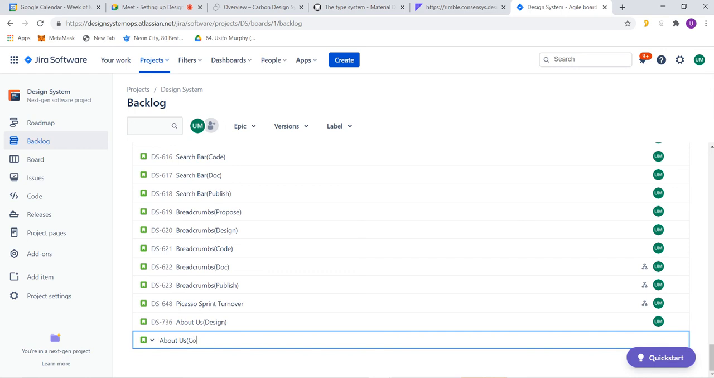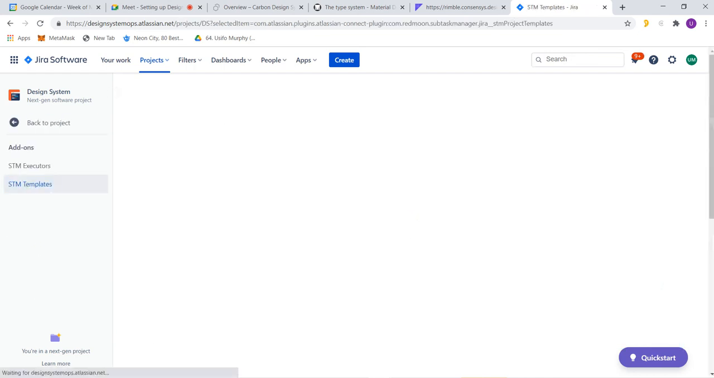What's the next one, code, right? About us, doc. About us, publish. This will probably be your 4 step workflow. But you don't want to be creating this about us, about us, about us manually. You want Jira to automatically create these 4 steps for you in brackets. So all you need to do is come here and create that template for yourself.